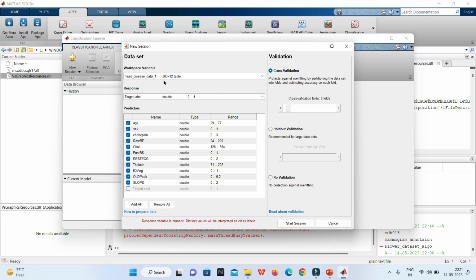Here the total number of rows is 303, and we will use cross validation with 5 folds, or we can use 10 folds. Generally we use 10 folds cross validation. And why do we use cross validation? Cross validation basically shows how well our machine learning model can work on unseen data.